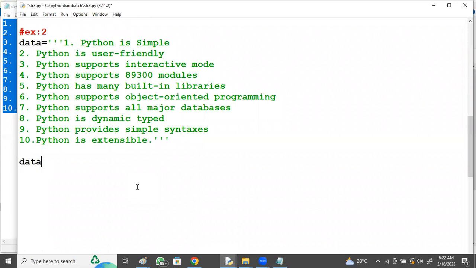Data is the string name. Data dot count of Python. The count of Python is 10.